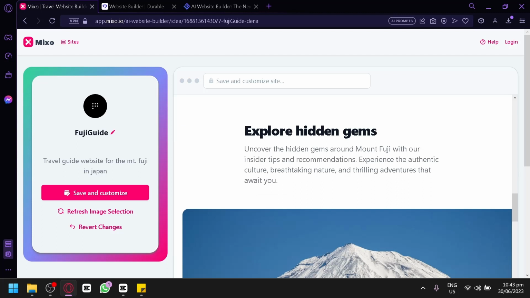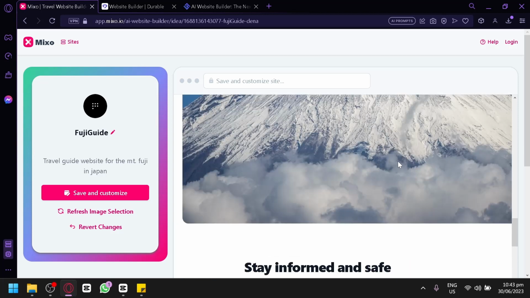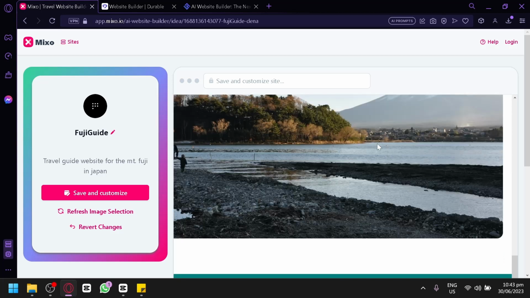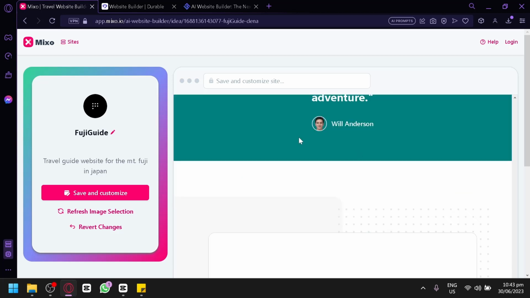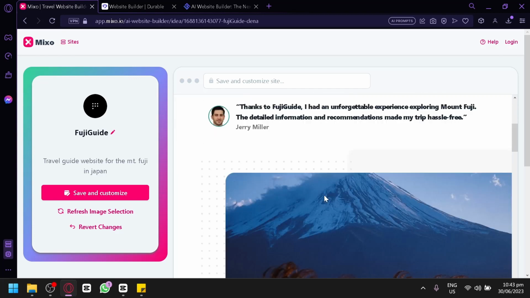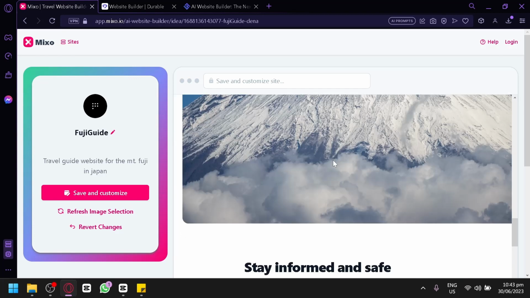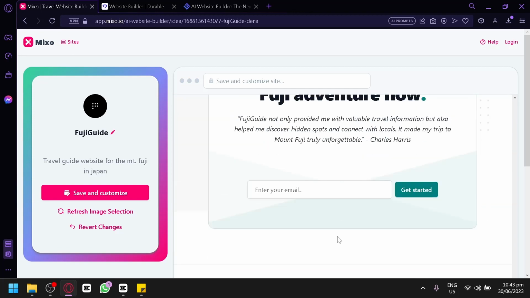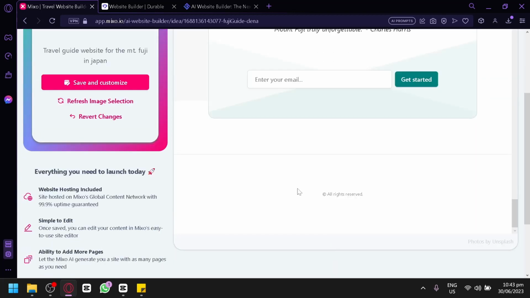And there's more information like explore hidden gems, uncover the hidden gems around Mount Fuji with our insider tips and recommendations, expect the authenticity, culture, breathtaking nature, and thrilling adventures that await you, as you can see here. Stay informed and safe, and more information. And there we go. This is the ending of our website over here. It is very good. It is direct to the point. There isn't too much information, and you were able to build it very easily.